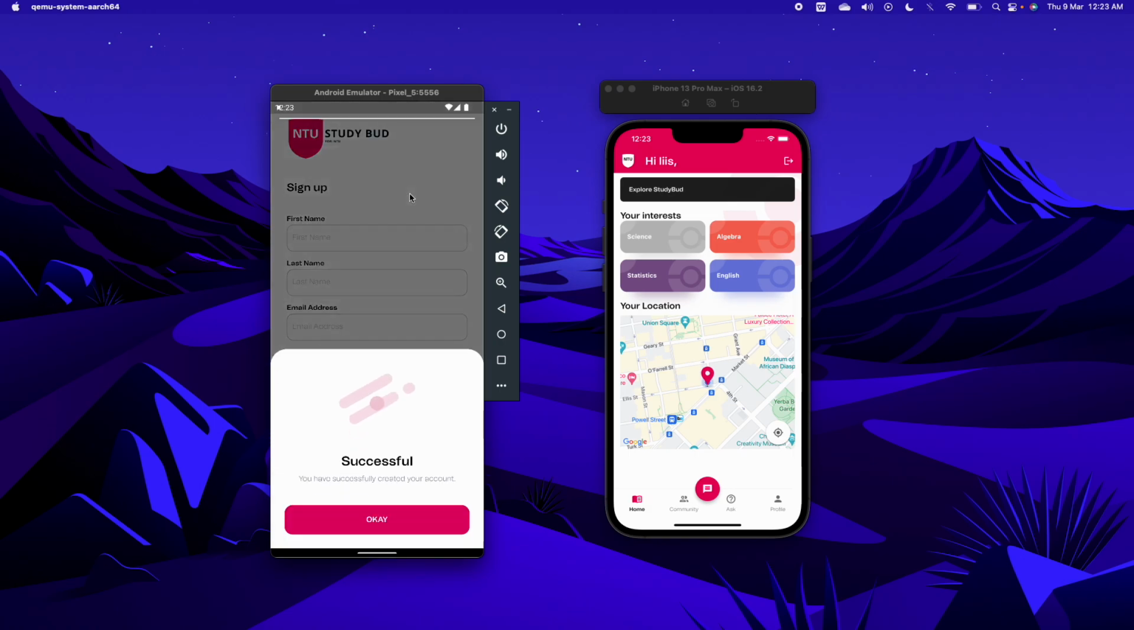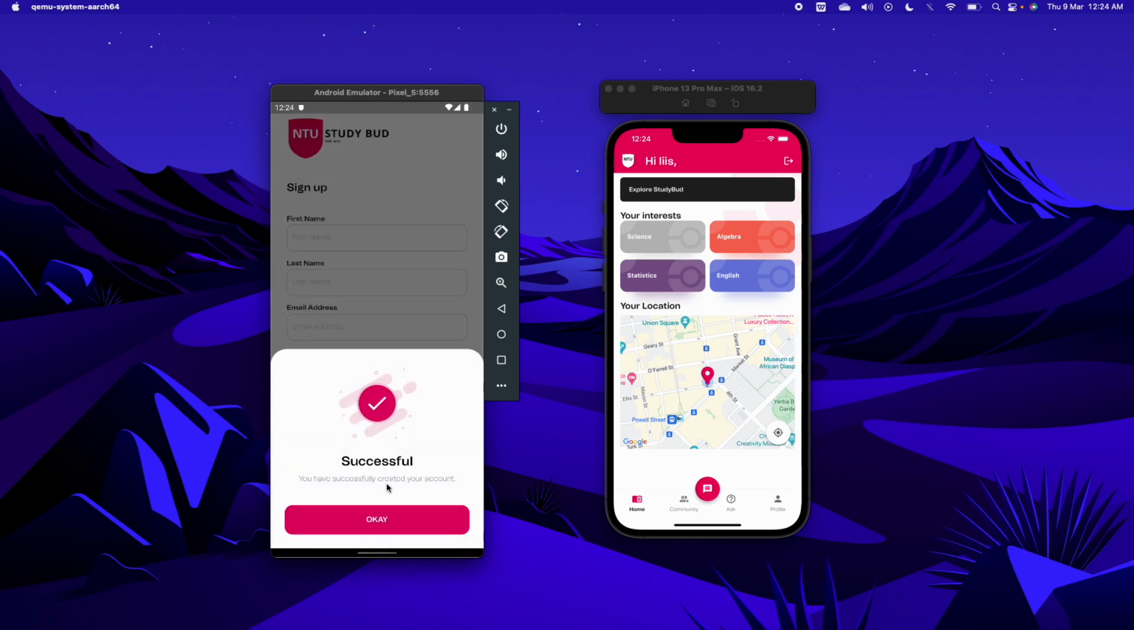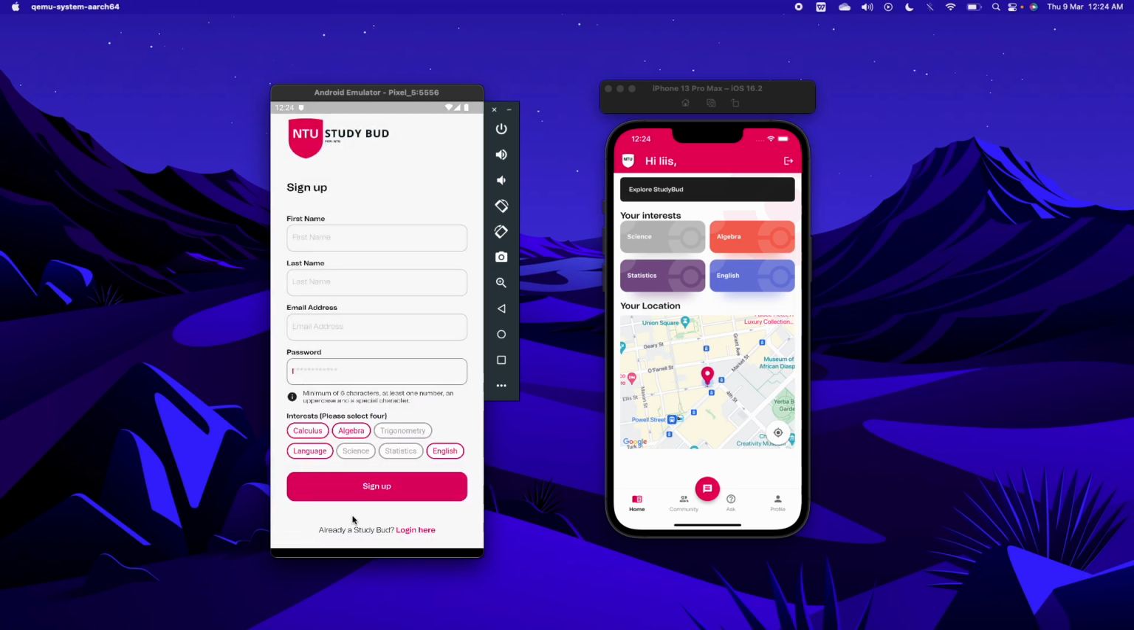As soon as you sign up, you receive a push notification notifying you of your successful sign up, and that's because StudyBud makes use of Firebase Cloud Messaging, which basically allows you to receive push notifications to your devices. Also, you are notified on the app on the successful account creation.